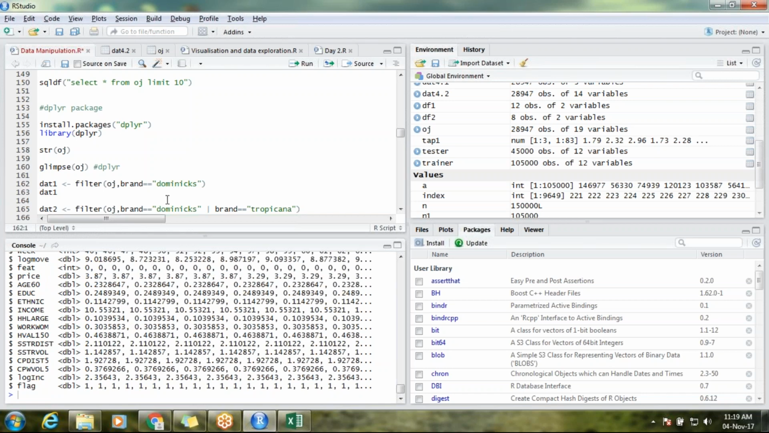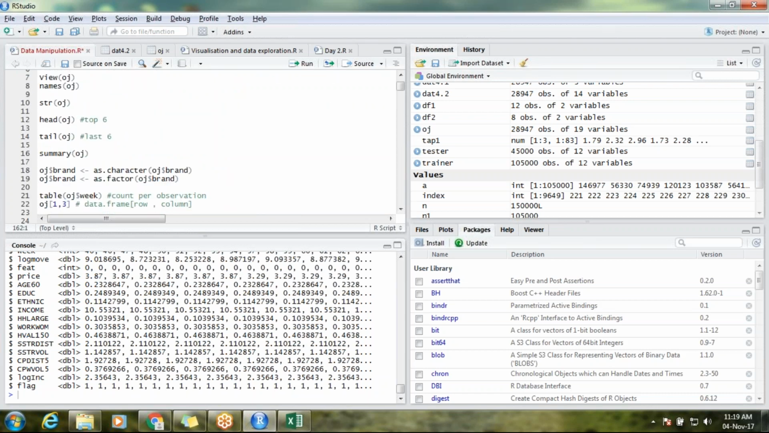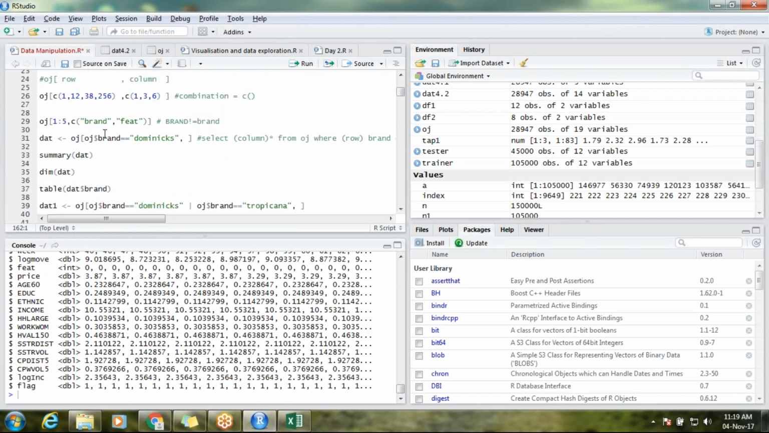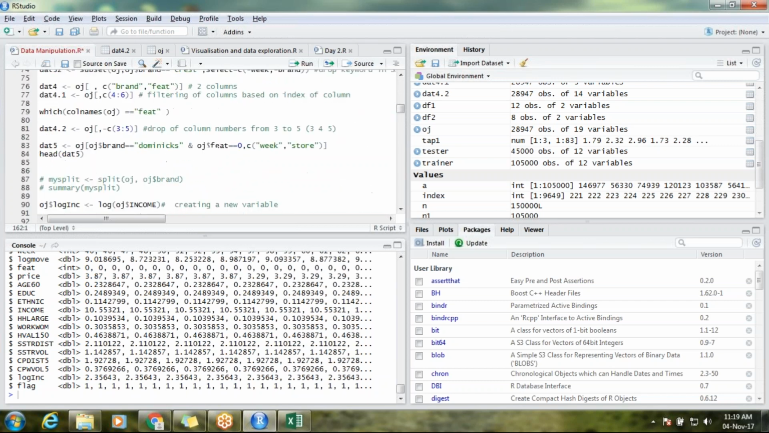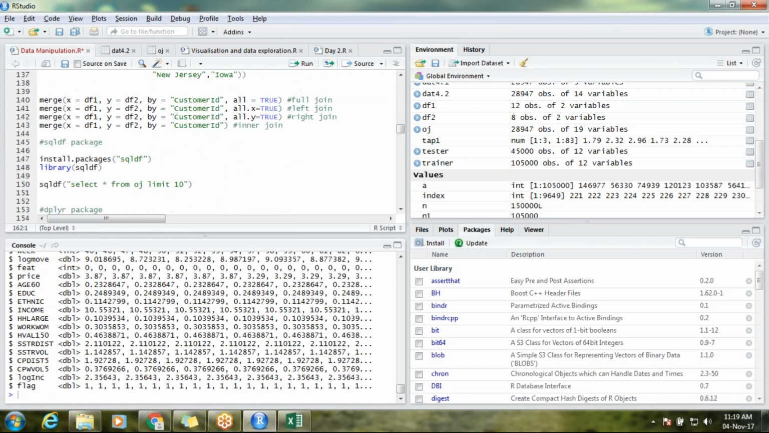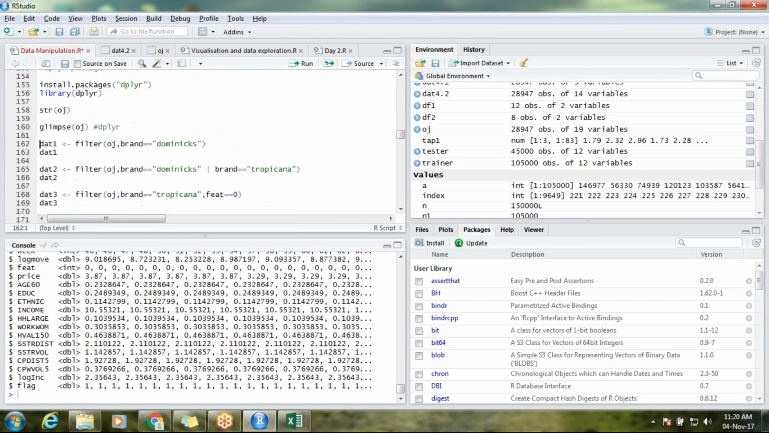Now, for filtering or subsetting of the dataset, in base R we have seen the command, and that was a bit different. If we go back to the top and check, it was something like this: subsetting of row and then followed by column condition. In Dplyr, we have a different condition for filtering. So let us filter the orange juice dataset on the basis of the brand that I have.